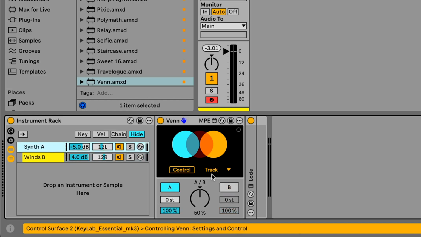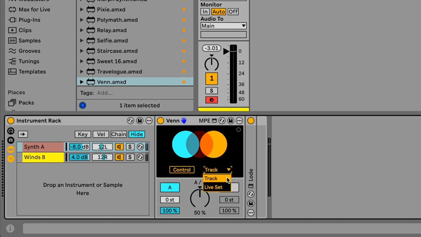The next thing we need to decide is which one of these instances will control the other, so that we don't have to manually change both chance controls here. Let's go with the synth one. Our options for control are simple. We just have track, meaning any copy of Venn on this track specifically, or the entire Live set. I'll go with track and I hit control.